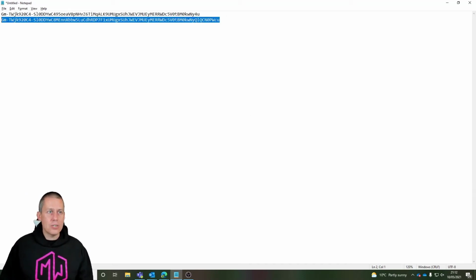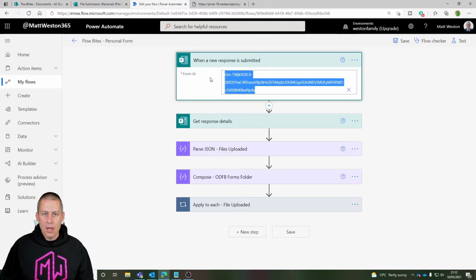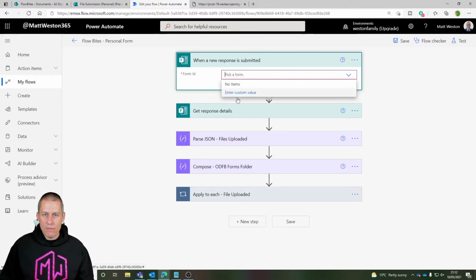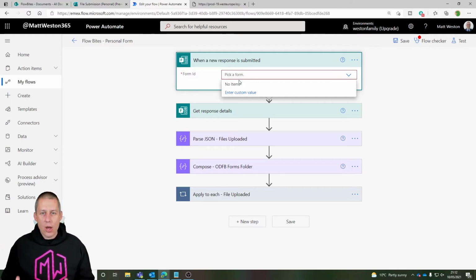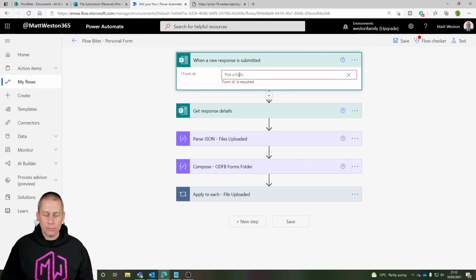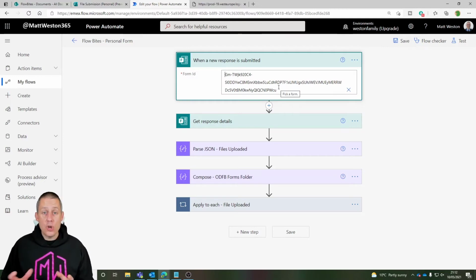So what do I need to do? Well, the first thing that I need to do is take this ID. This is the ID that came from my group-enabled form. If I get rid of that for a moment, I still see no items. So even though I know that the form's there, I'm using the form, Flow still doesn't know about it. So I need to explicitly tell it the ID of the form that I want it to go and find. And to do that, I need to enter a custom value.